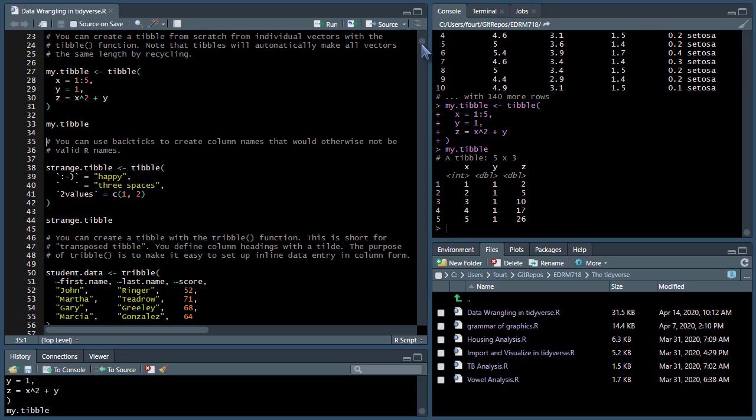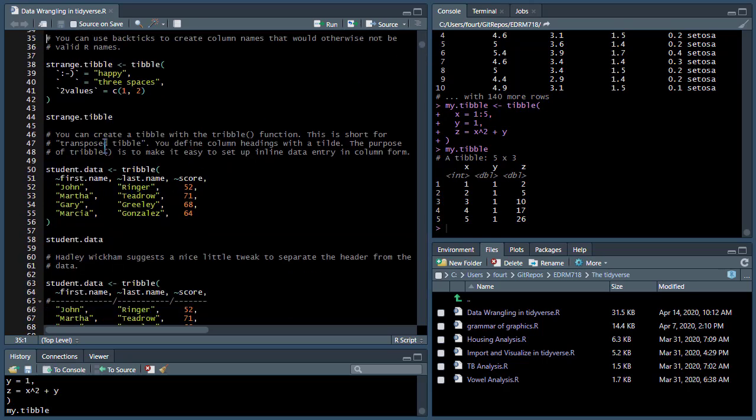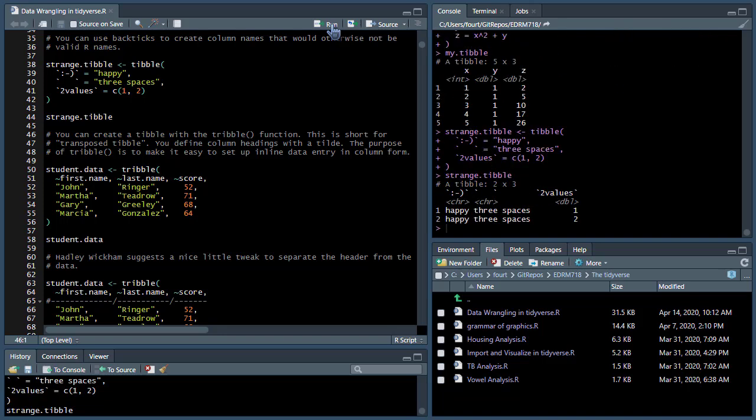So I'm now on line 35 in the script that I provided for you. You can use backticks to create column names that would otherwise not be valid R names. Take a look at this. Look at this strange tibble here. We have a little emoticon smiley face as the name, and we'll call that happy. And then we have 3 spaces here that we'll call 3 spaces, and now we have 2 values. So let's see what happens when we create this, and let's look at it.